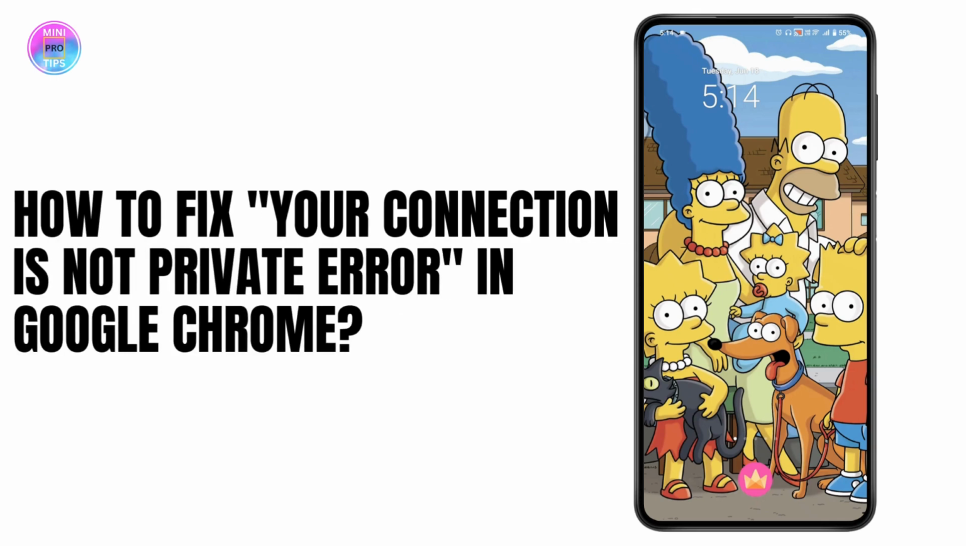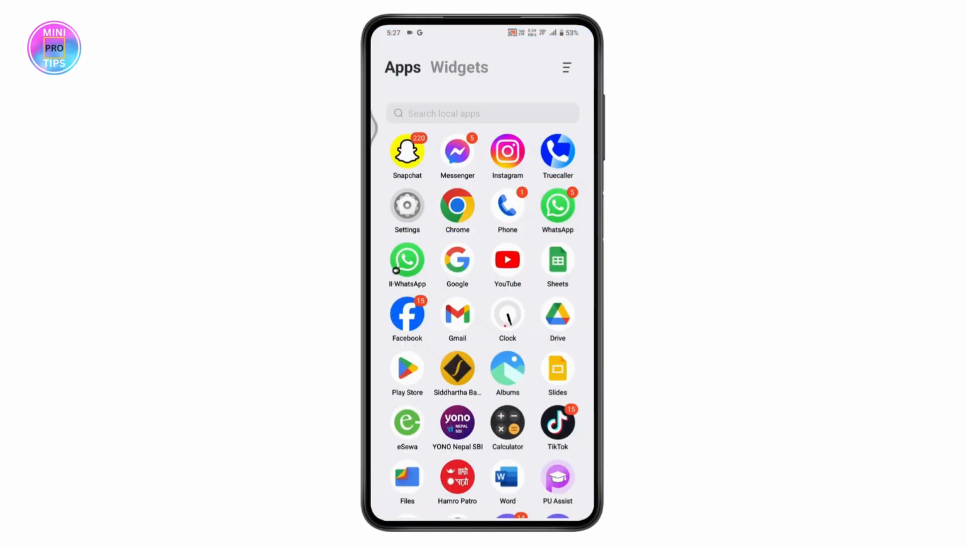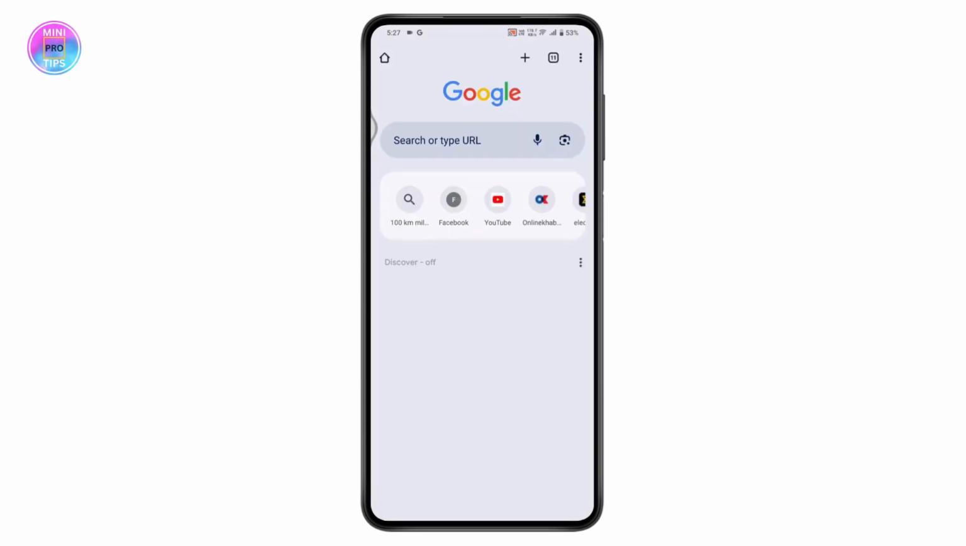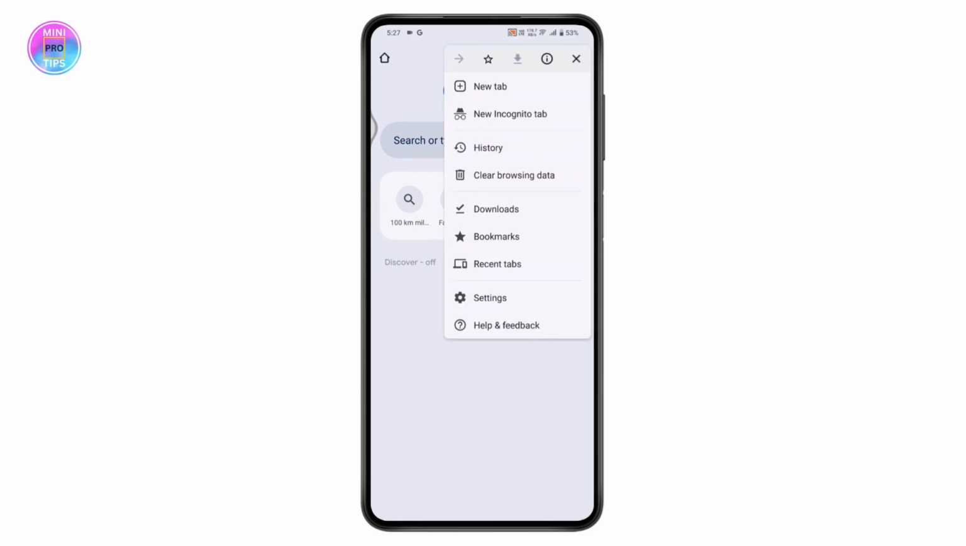How to fix your connection is not private error in Google Chrome. So if you want to fix your connection is not private error in Google Chrome, then first you need to open up your Chrome browser. Once you open your browser, you need to go to the upper right, which has that three dots icon.